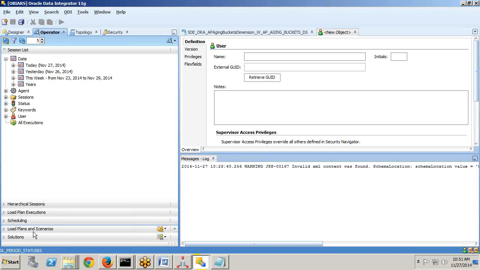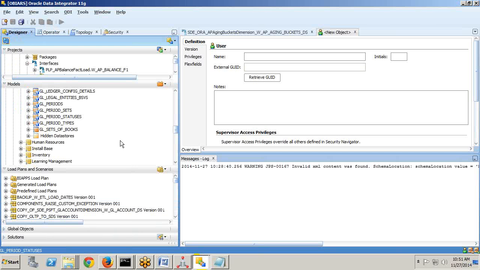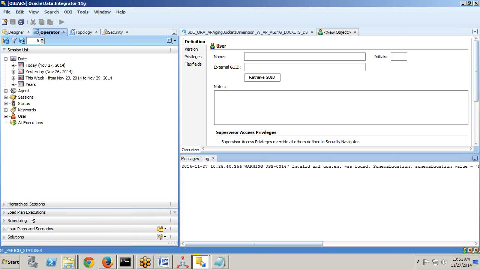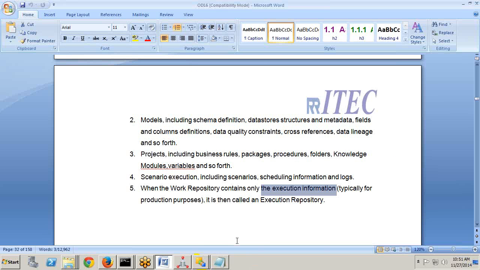In the production environment, you will see only load plans and scenarios. In the production environment, nothing is available in the designer tab, sir. In the operator tab only, we see the load plans and scenarios. Load plans and scenarios are called runnable items or production items. These two things will be available in the execution work repository.